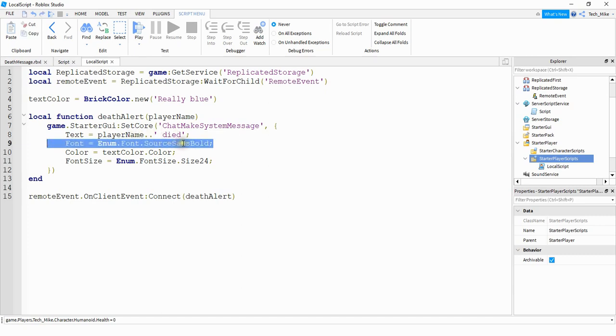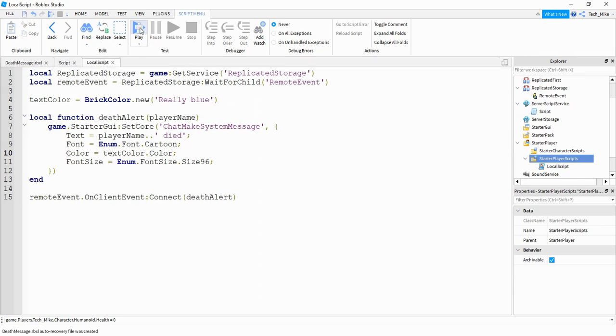This line right here is how you can change the font style. So let's go ahead and try a different font. Let's try cartoon. This line right here just sets the color based on whatever you put up here. So there's nothing to change on that line. And then finally for this line is how you change the font size. So let's try a bigger font and try 96. Now let's go ahead and run the game and we can take a look at the changes.